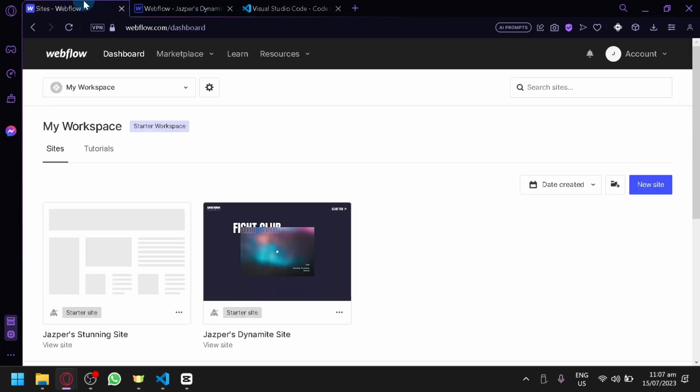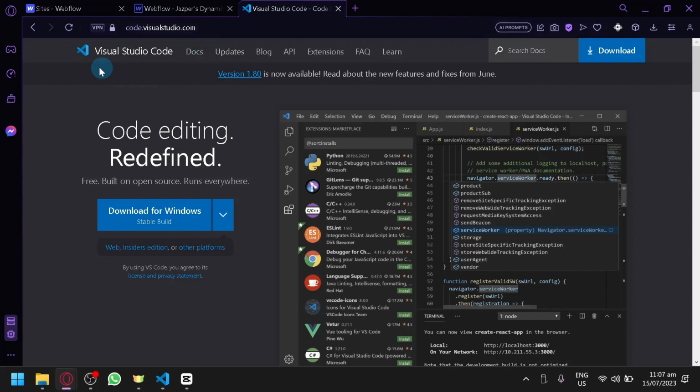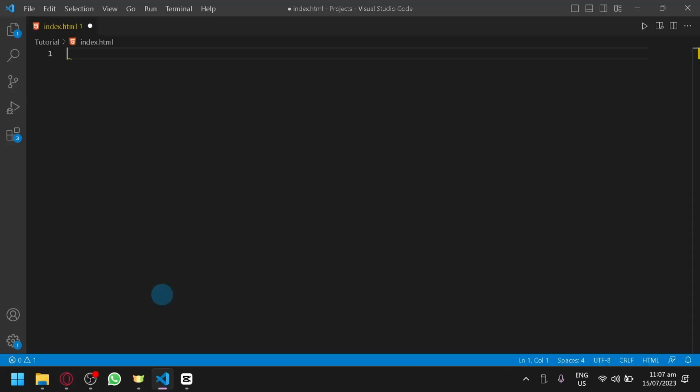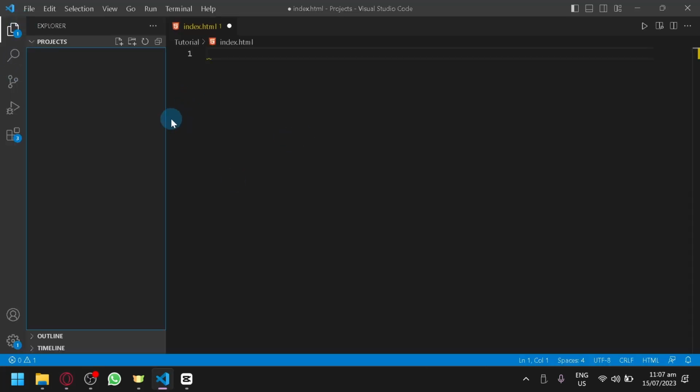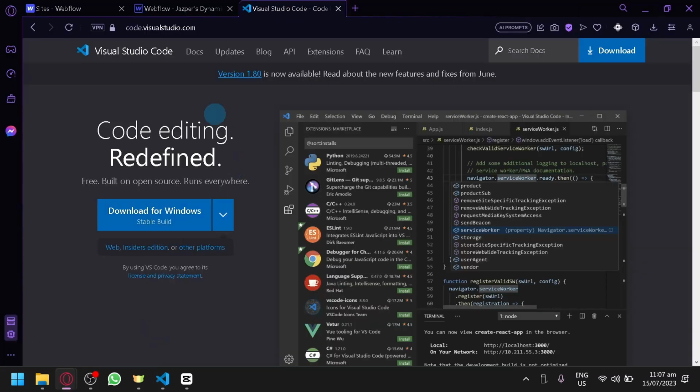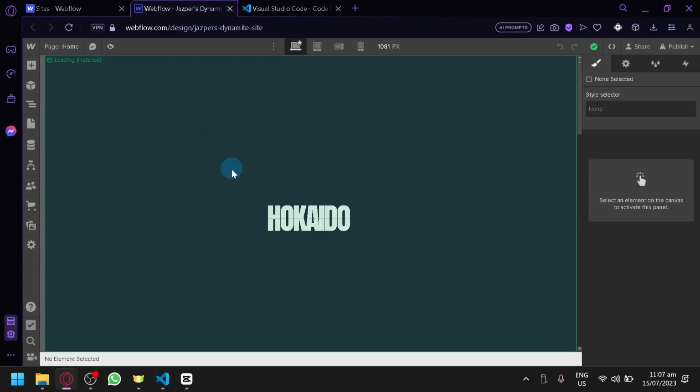Now, the first thing you're going to have to do is download this application, Visual Studio Code. If you're looking to export the code out of a website, I'm assuming that you already have Visual Studio Code. In it, we will be pasting the different files or the different codes that we will be able to get from our Webflow code over here. And this is our code.